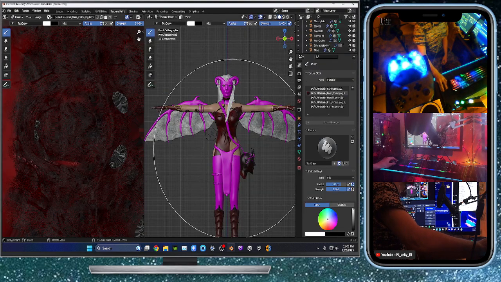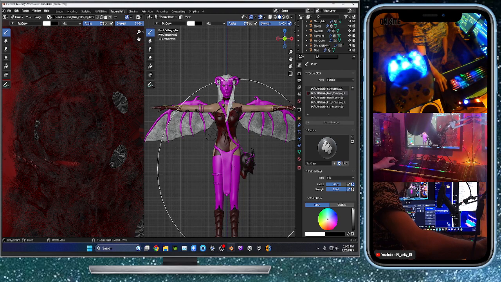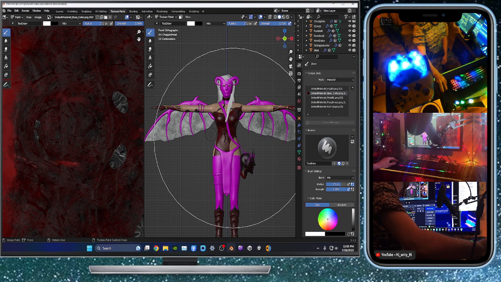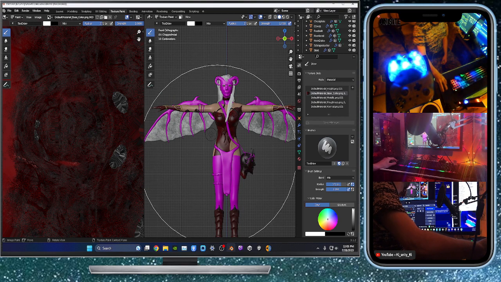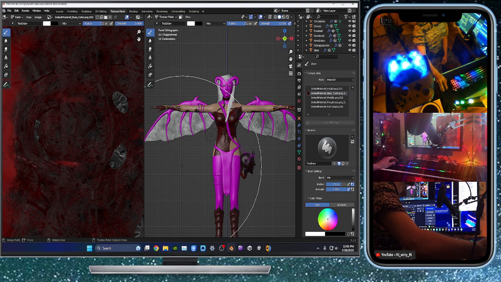So for the Succubus, I'm going to continue the texturing with her. I got her textures in, some of them last time, her skin textures, her eyes, and a couple of other textures there.